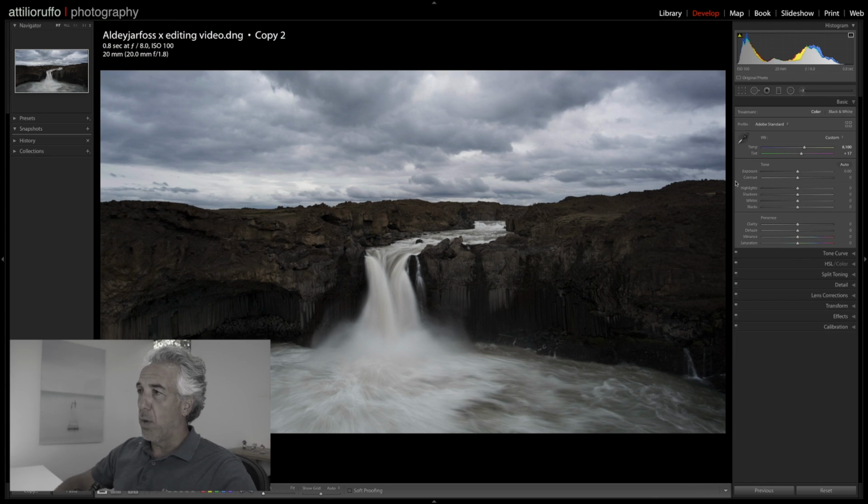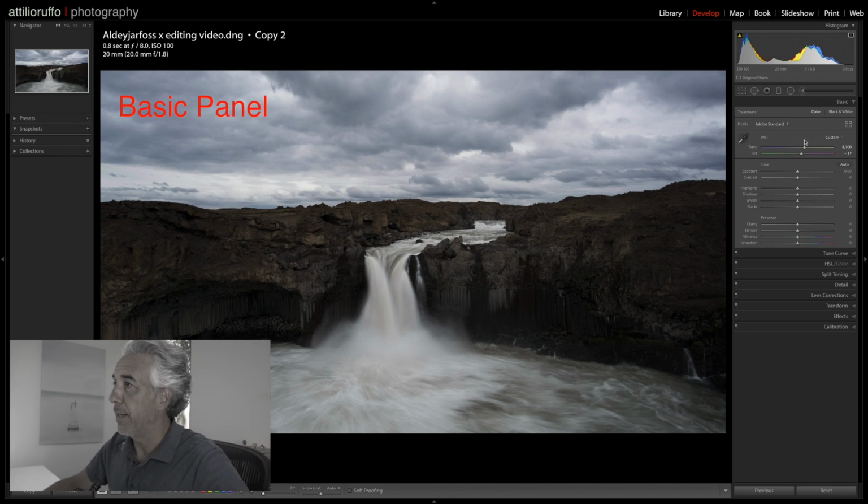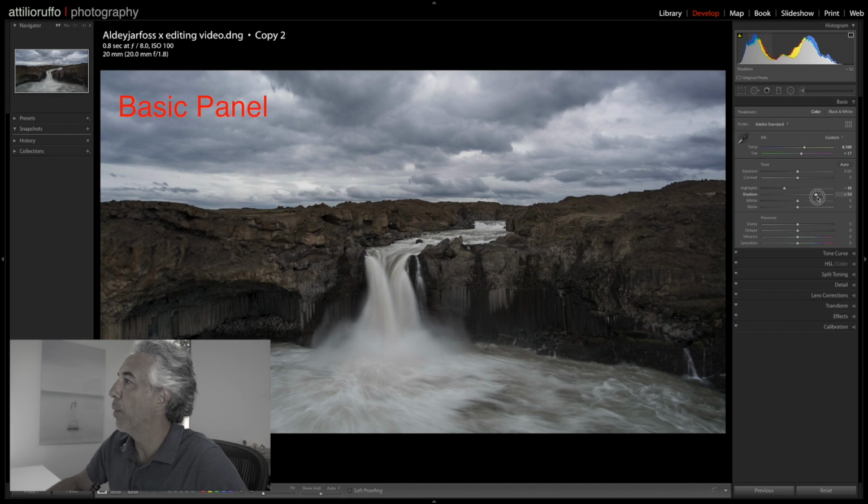And now in my workflow, I will basically follow the Lightroom panels one by one and create adjustments to the whole picture first, and then eventually doing some selective local adjustments with other tools that I will show you in a second. So we took care of the white balance, and now I will start decreasing the highlights a little bit. I will increase the shadows to open up, especially the lower part of the image.